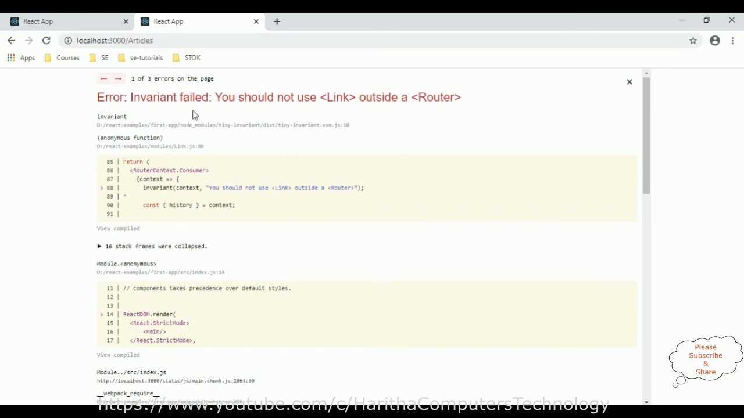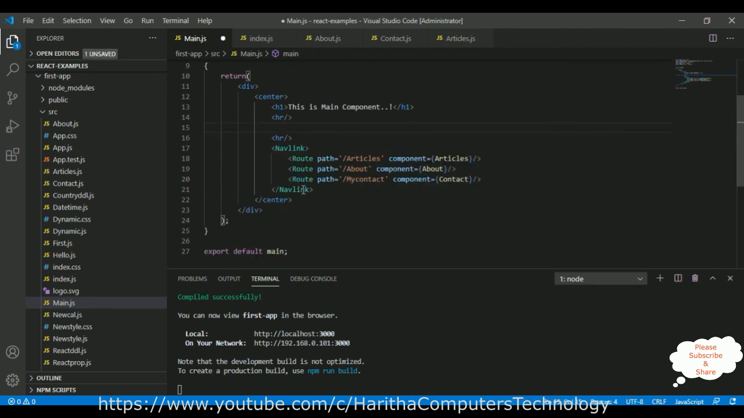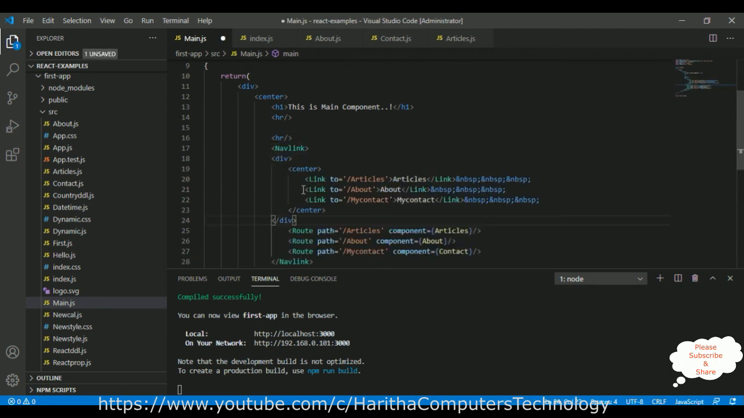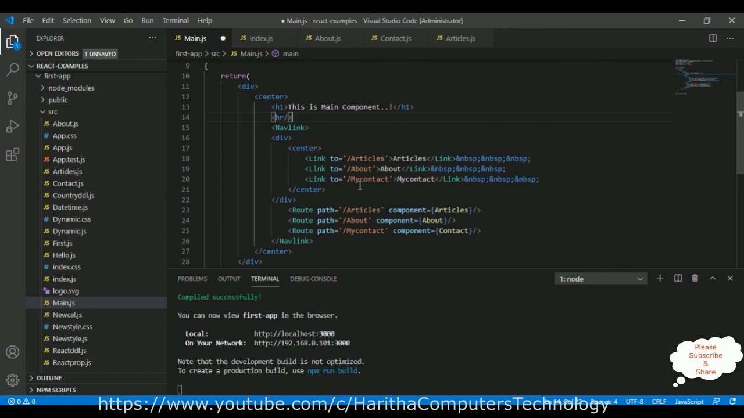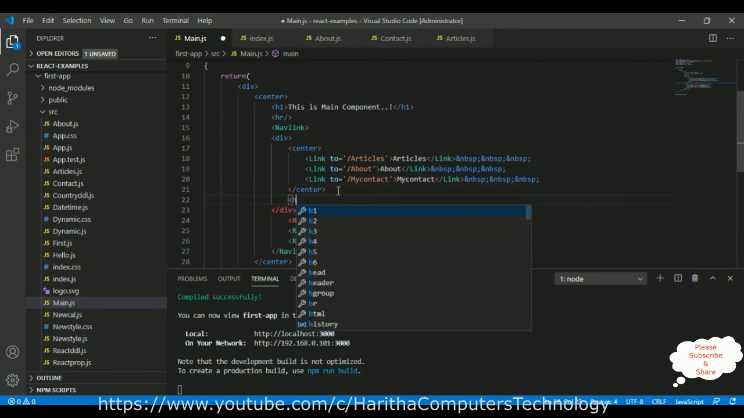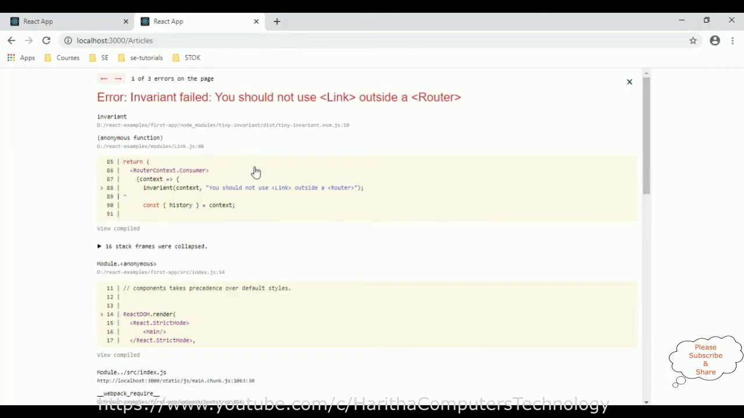Oops, here we got an error, Link outside a Router. Sorry guys, we need to put this inside the div, inside the navigation link. Here I am adding a horizontal line. Let's save this file. Make sure the link elements are also inside this navigation link, which is our parent element. Now we'll check the output.